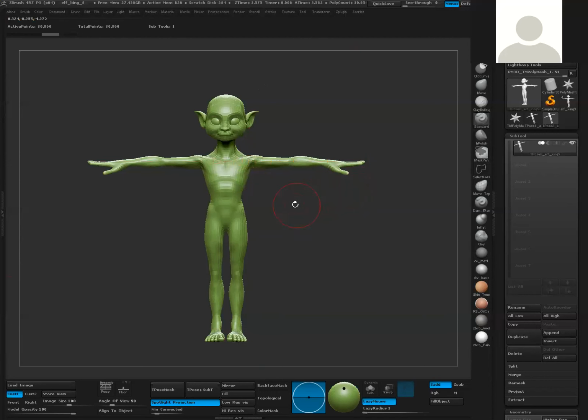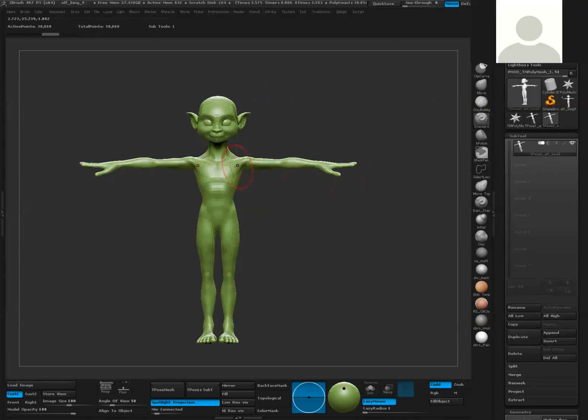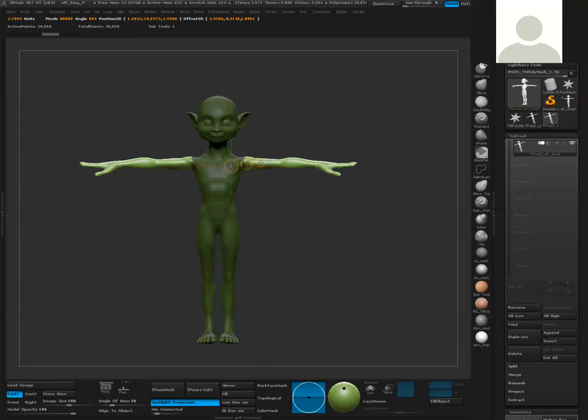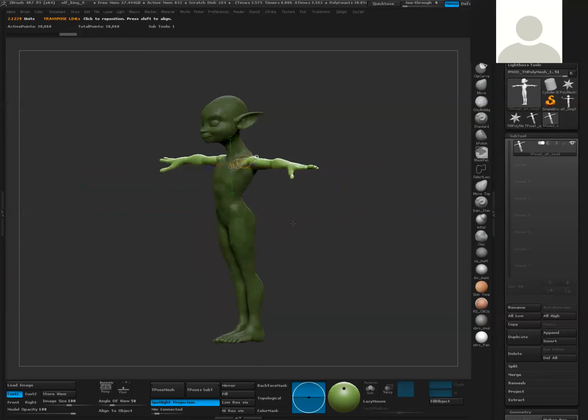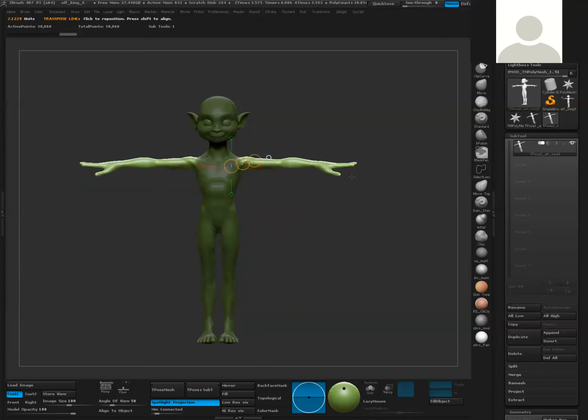Now, one really cool thing that you can do with transpose, so if I hit W again and then enter that transpose mode, if I hold down Control and just drag out, you'll notice that it's automatically applying a mask on this geometry. And the more I drag out, the farther it goes. So if I want it to be right along here in the shoulder, I'm just going to drag it out to about there.